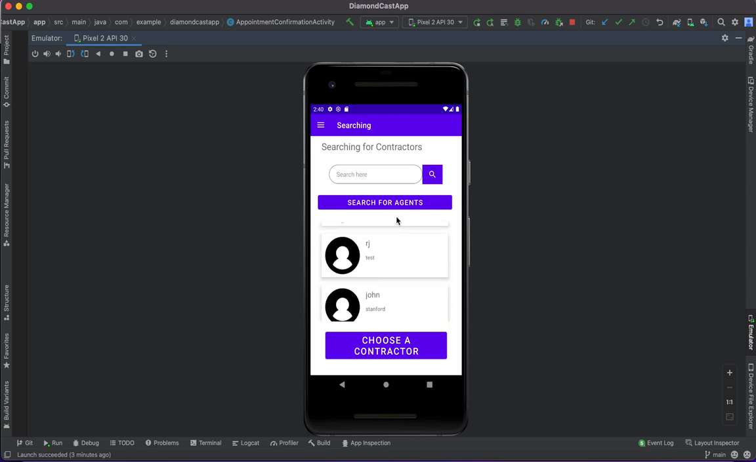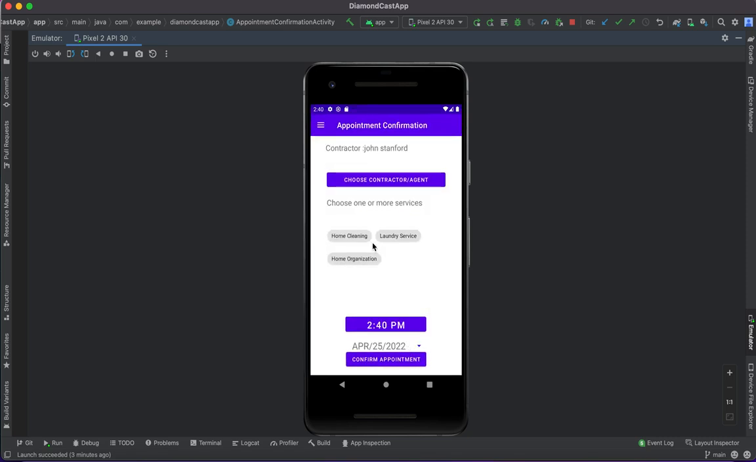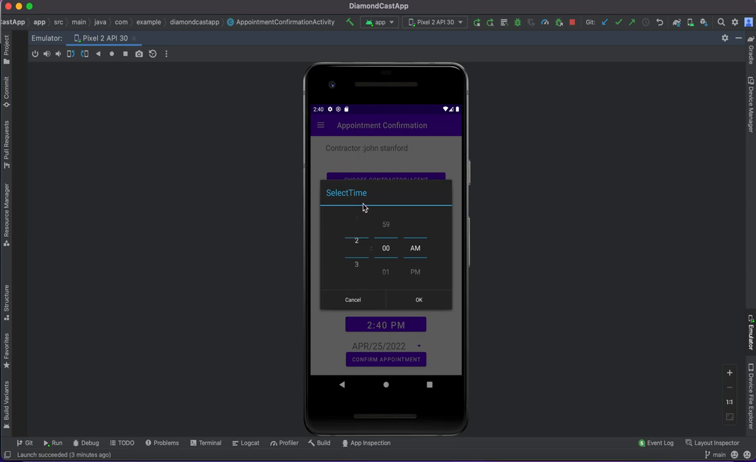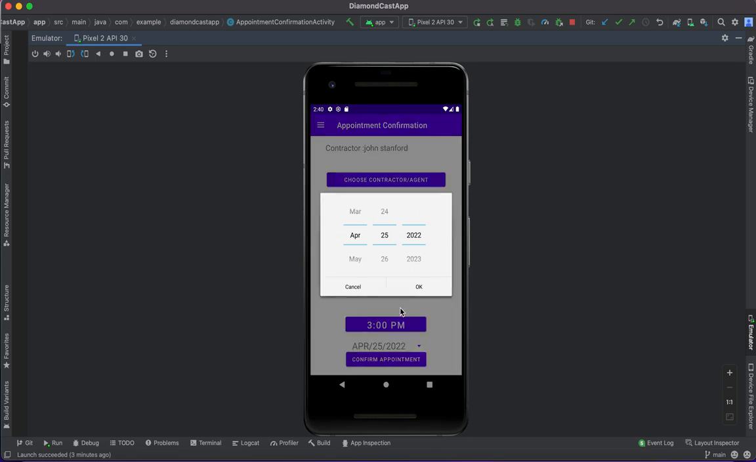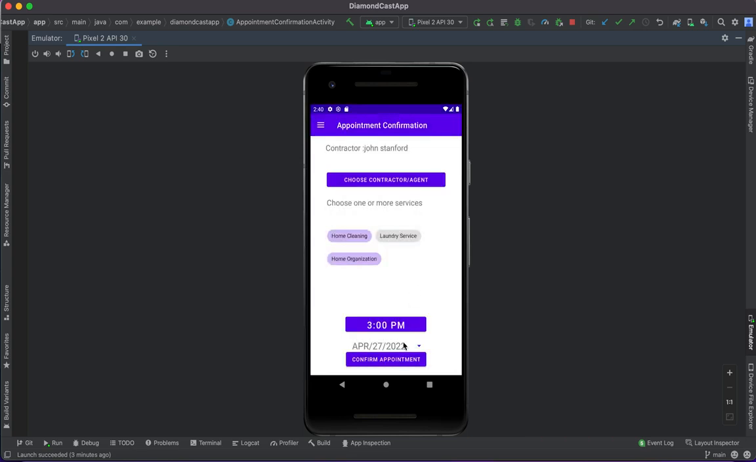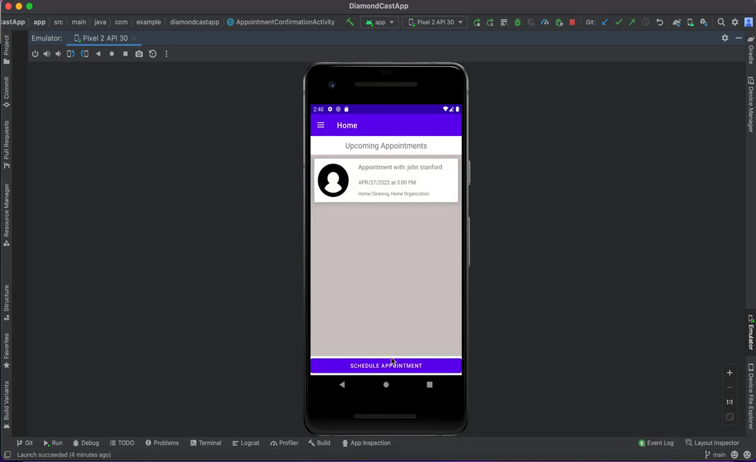And we're going to schedule an appointment with John. We're going to schedule it for home cleaning and home organization at 3 p.m. on April 27th. Okay, and this looks good, so we're going to confirm the appointment. Takes us back to the home screen, and we can now see this appointment displayed here.